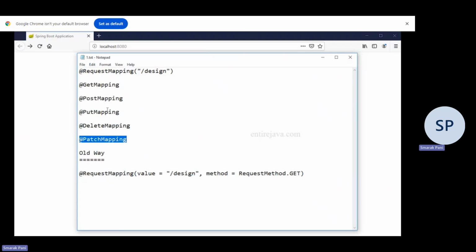If you're using a web browser, then only these two annotations would be relevant. A browser is not capable of sending other types of requests like put, delete, or patch. However, if you're using RESTful web services, then definitely other methods will come into the picture as well.